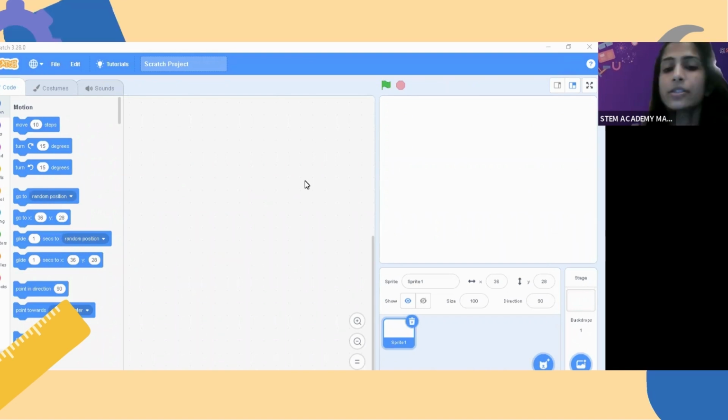There are different ways of adding sprites in Scratch. Either you can upload them from your computer or you can upload them from the Scratch library. And the third way is that you create your own sprite. And how to do that, you will learn in this video.